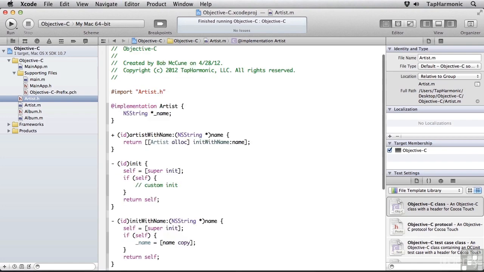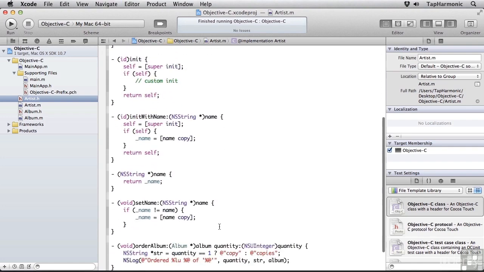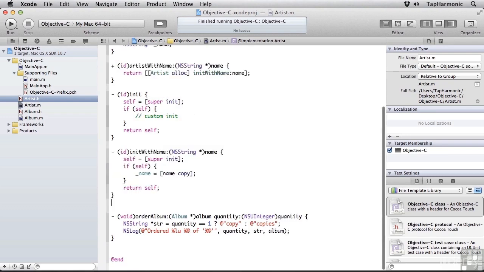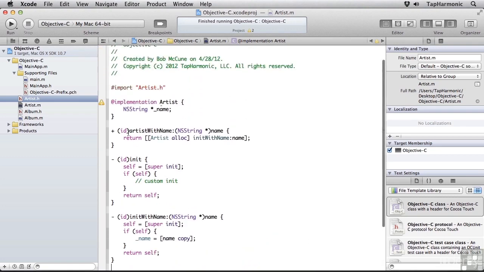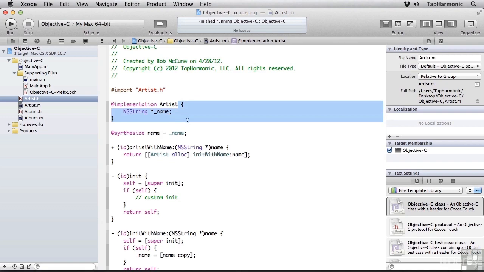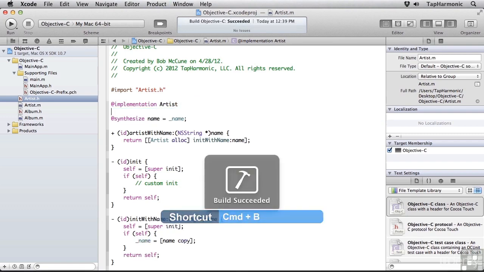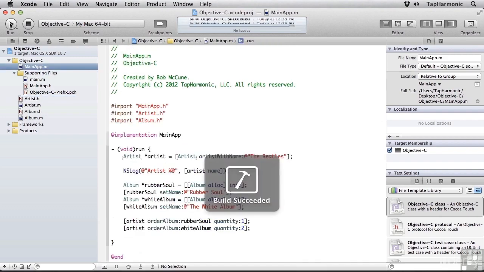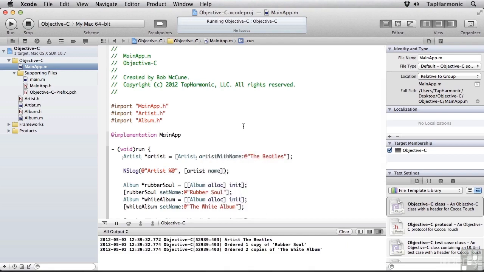I'll switch over to the implementation and scroll down to where I have these methods implemented. I can remove these altogether. Being able to delete code is always a good thing. And I will use this @synthesize statement to implement this property. So I'm explicitly declaring an instance variable of _name to back this property, which also means that I can delete this explicit definition of my instance variable. Hit Command B to compile, and everything compiles. If we run this application once again, we'll see that it continues to work as it always has.